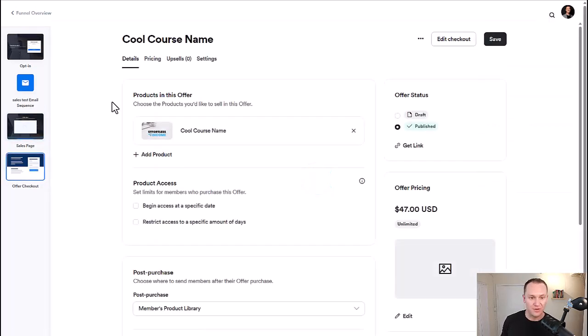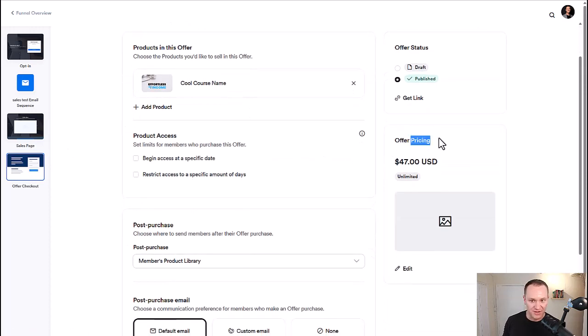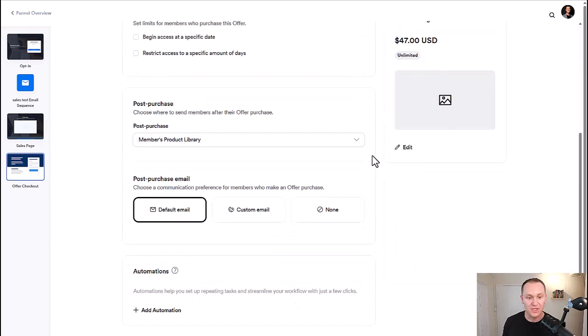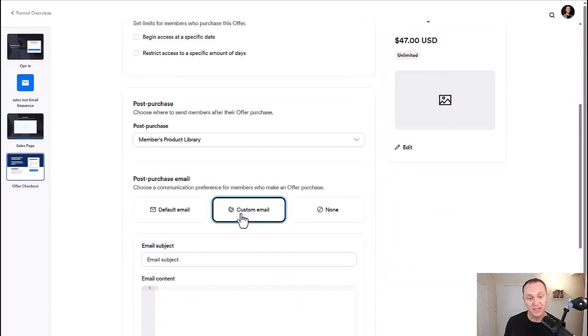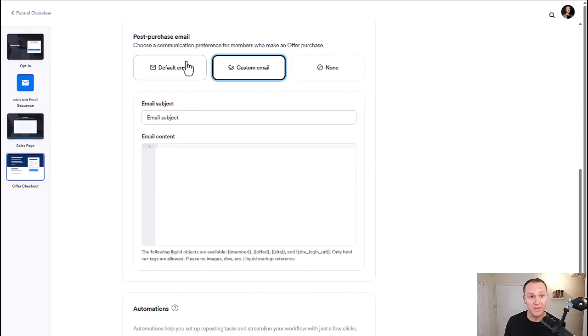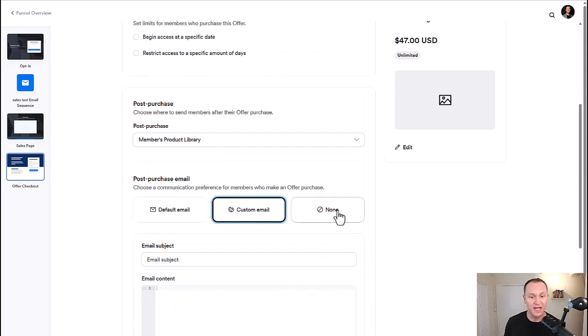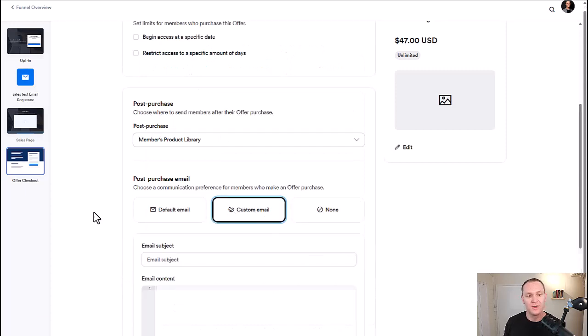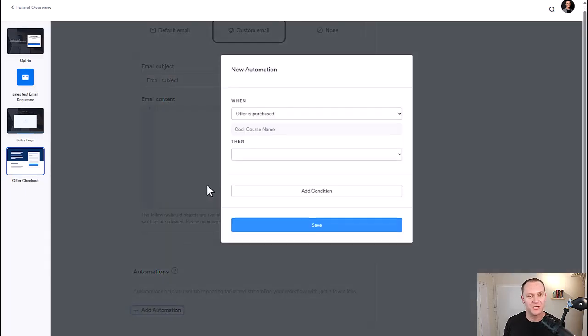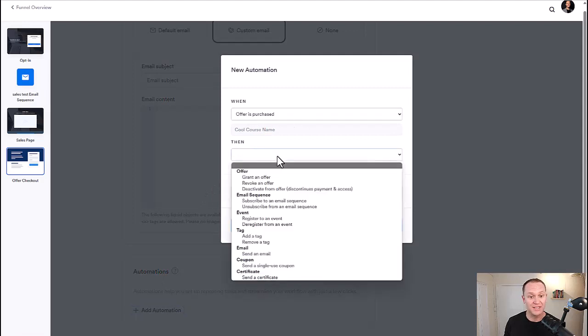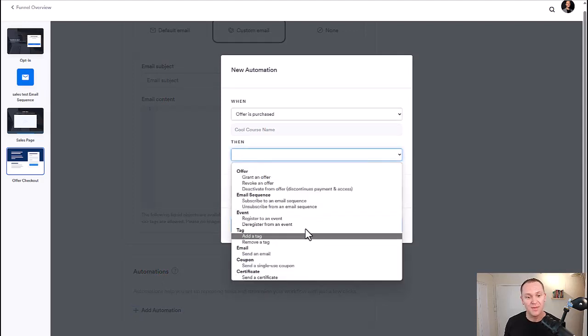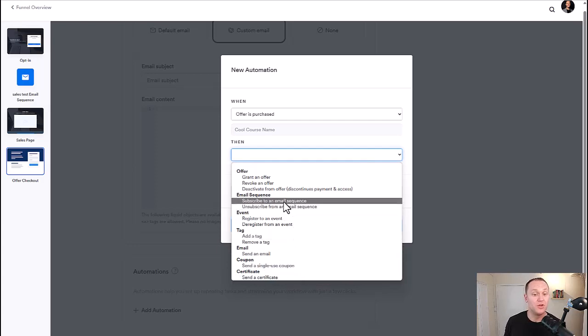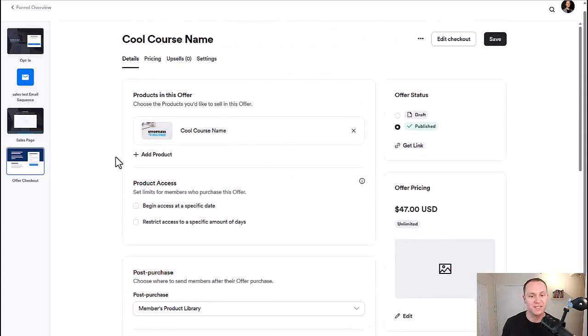Down here, we have the offer checkout where it's for a cool course name right here. You can change out the offer pricing in this funnel. You can decide down at the bottom if you want to send a custom post-purchase email, the default email that they already send, or if you want no email at all, totally up to you. Automations too, like as soon as someone buys this course, then what do you want to have happen? Maybe you register them to an event, give them a single-use coupon, subscribe them to a new email sequence. Okay, you can get pretty sophisticated with this.